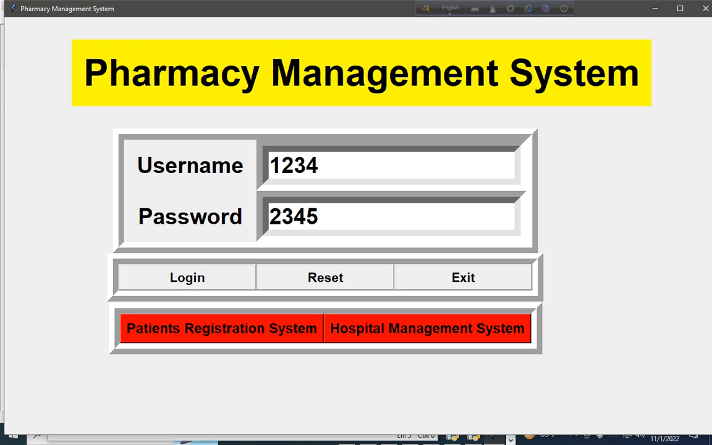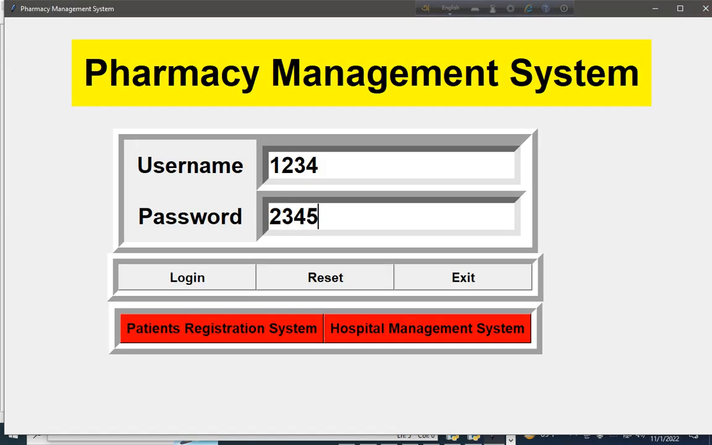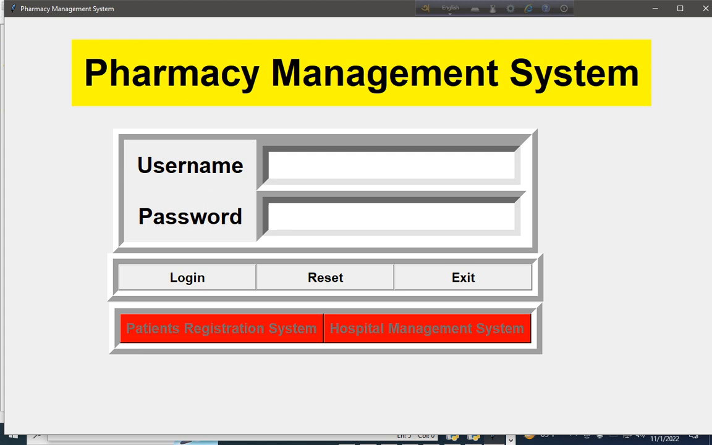Yes, okay. Now we can click the patient registration system and hospital management system for information. This is the patient registration page. And this is the hospital management system page. In this way we can create the patient registration system and hospital management system, and we can reset any username and password anytime for giving a new username and password. This reset is working.